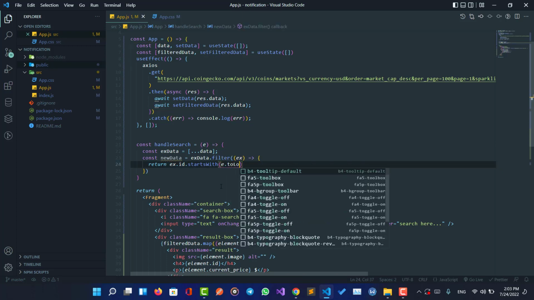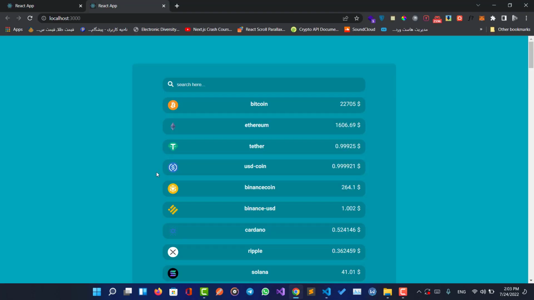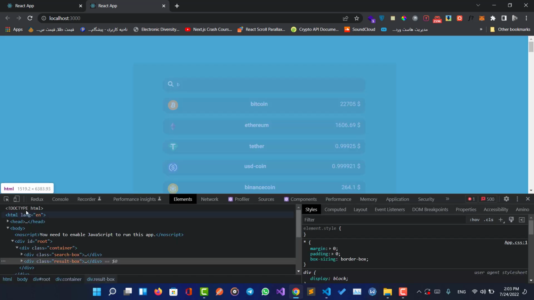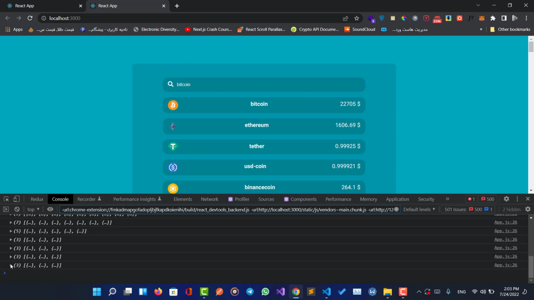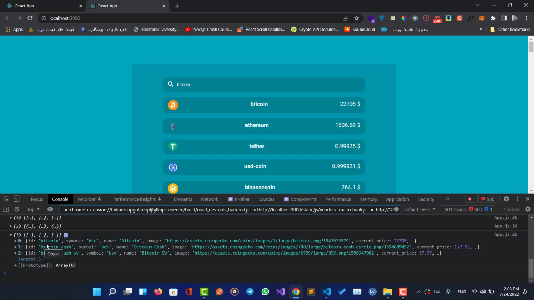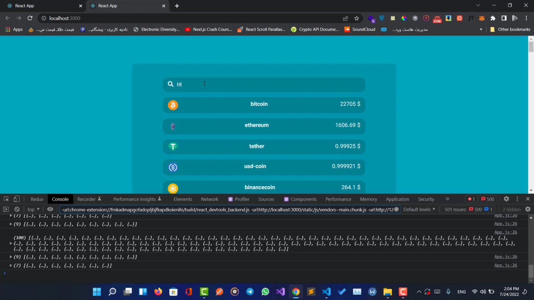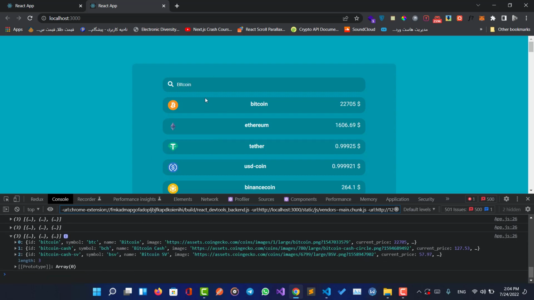We can add toLowerCase to make it a little bit easier to search for our target. And now, let's see our new array, our new state, in the console. As you can see, for example, Bitcoin, we have an array with three children that start with Bitcoin. For example, Bitcoin, Bitcoin Cash, and the last one, and it will change by the events that we have handled.